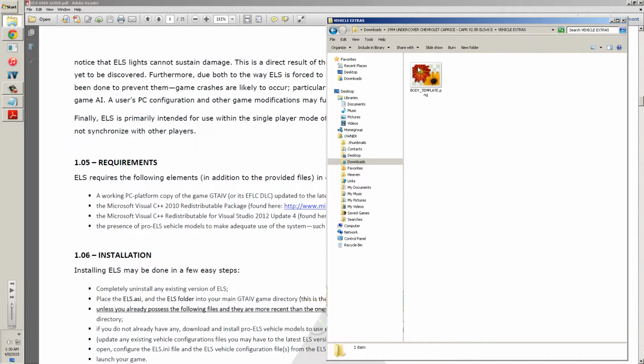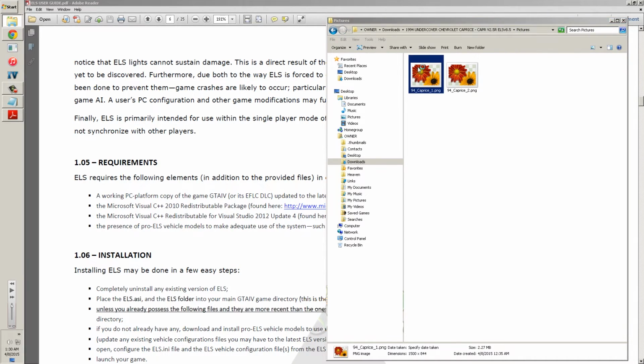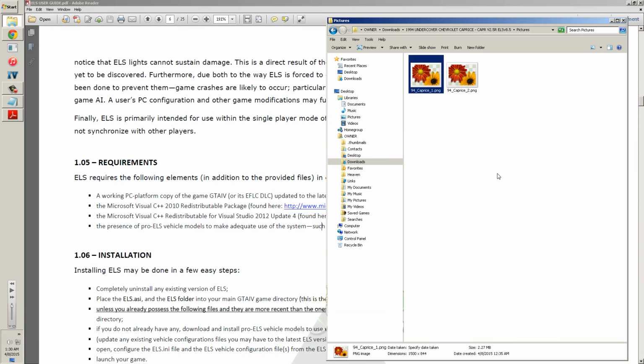We've also got a body template to go with it. We got pictures of it and the ELS INI. Don't forget to put the ELS INI in the folder. Let's look at these pictures real quick before I head off. And it's got a rotary light. So I'm going to test this out in game, and I'll show you guys how to turn on all these lights in game.